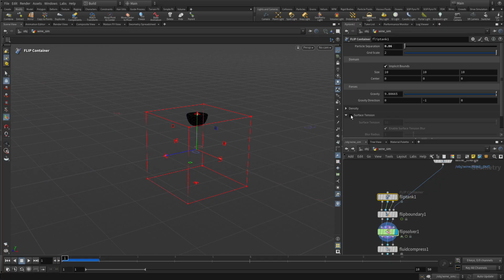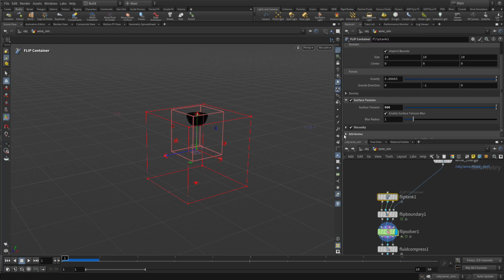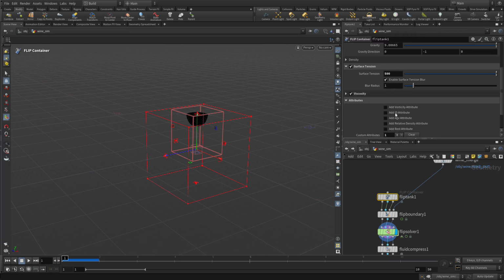Let's set surface tension, and we're going to set that to about 500. And we're going to add an ID attribute. This is through the attributes here. We're going to add an ID attribute. That's critical, especially for later when we retime the simulation.